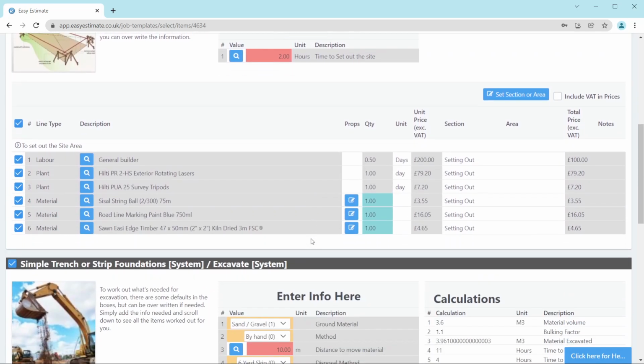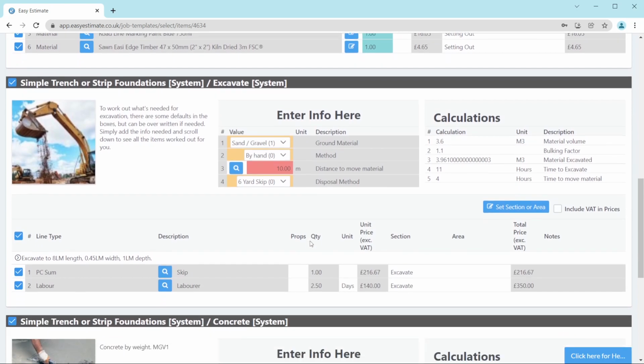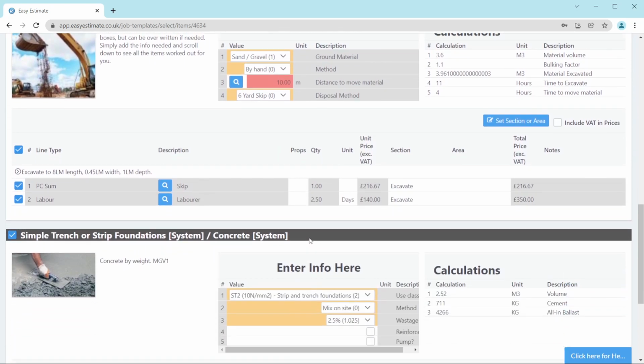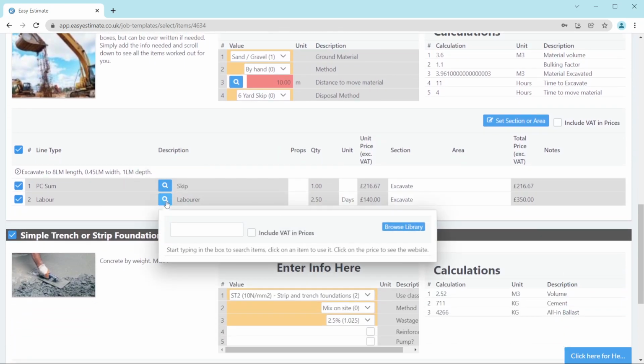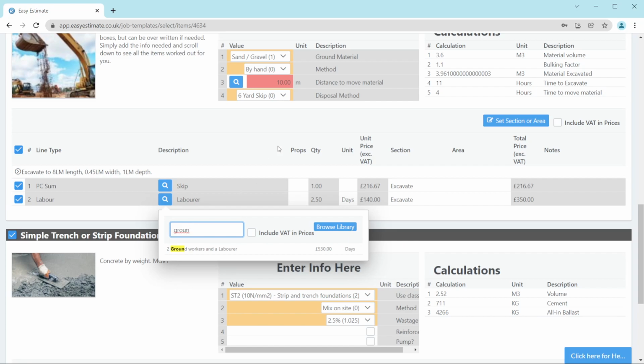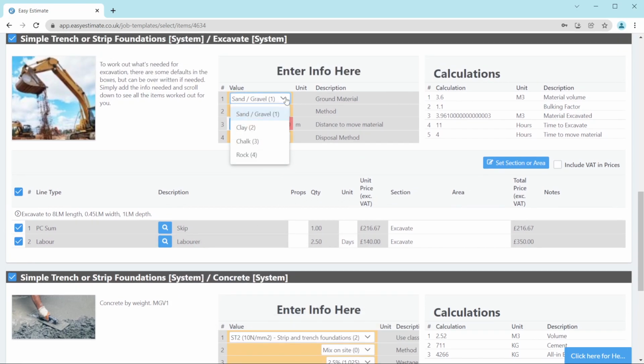If you wish to override any of the individual lines, you can reselect the items using the lookup button and choose other materials, plant or labor. Many of the calculators have options depending on the work that you are pricing. Simply keep scrolling down until you have checked everything over.